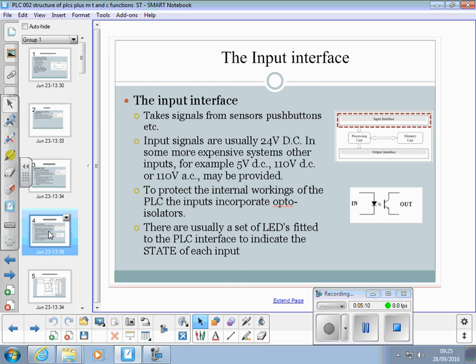Input signals are usually 24 volts DC. In some more expensive systems, you might find other values such as 5 volt, 110 volt DC or AC. But in general, if you go out and buy a fairly bog standard PLC, the input voltage is most likely to be 24 volts DC.